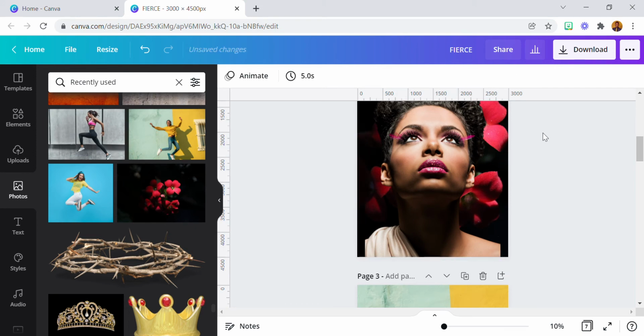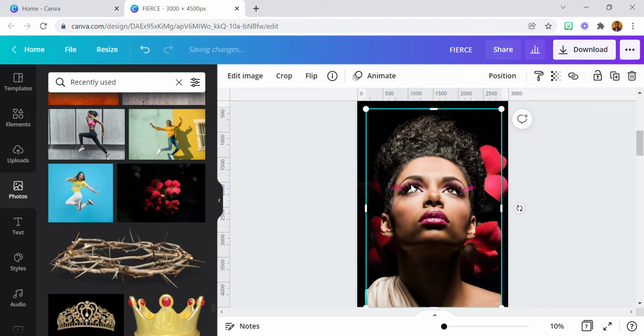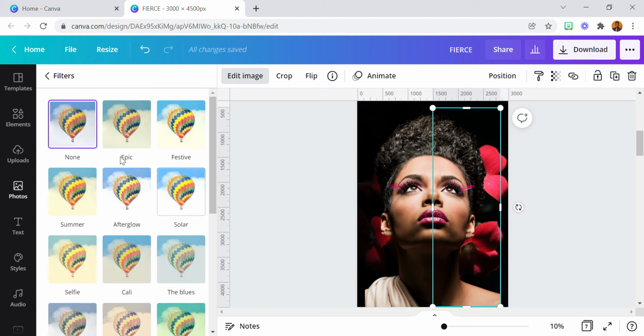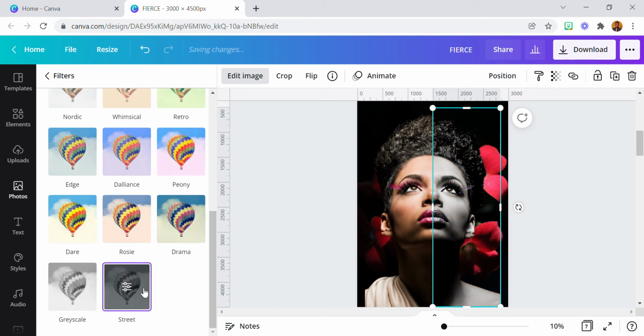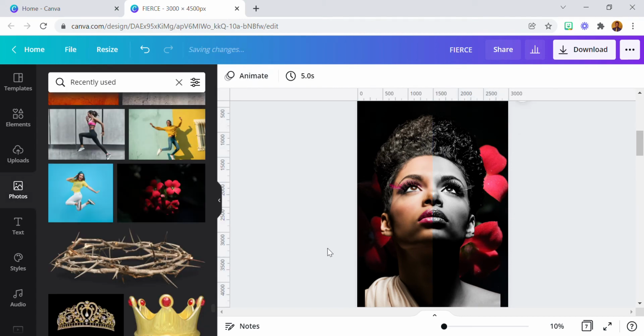Okay. Now one side has black and white, while the other side is colored. So I duplicated this. Make sure that it's the same. Then use this edit filter, black and white. Yes. So now we have the black and white version and we have the colored version.